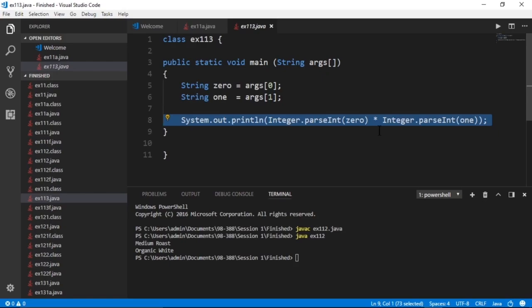To run this, I'll go back to the terminal and type javac ex113.java to compile this file. Then I will type java ex113 and then two numbers for arguments, 9 and 8. This will multiply 9 and 8. I'll press Enter, and we get 72. Imagine the possibilities you could have with this for both small and large-scale apps. This just scratches the surface of command line arguments.